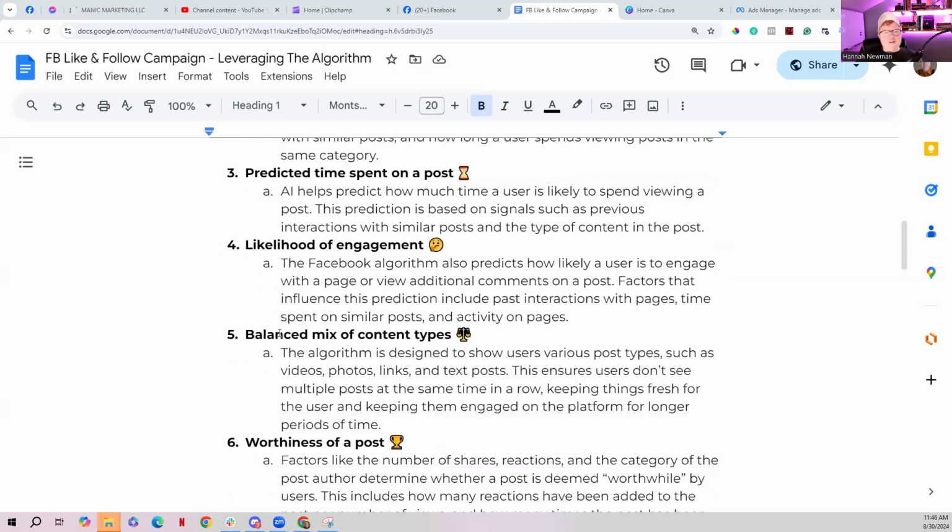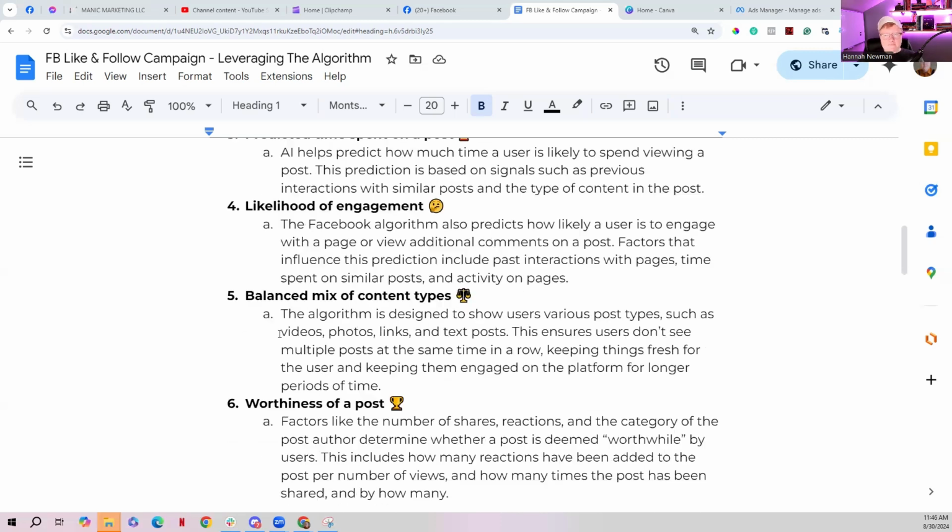All right. We also are getting ranked on the likelihood of engagement. Facebook wants people to engage on content. And so when the content is likely to elicit an engagement from the users, Facebook will also rank that higher and it'll show up on feeds more often.